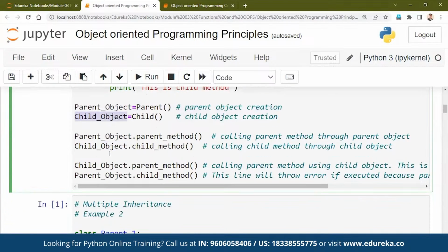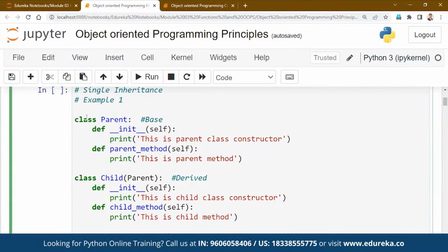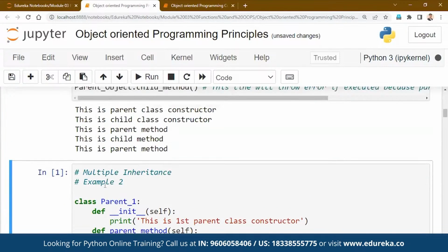Now, what am I trying to do in the next line? You can check it out. The parent object is calling the parent method, which is pretty obvious. We can call the parent method using the parent object. We can always do that, no? So I have created an object of this class and I am calling this parent method. Pretty obvious. Let me run it for you so that you can see the outcome as well.